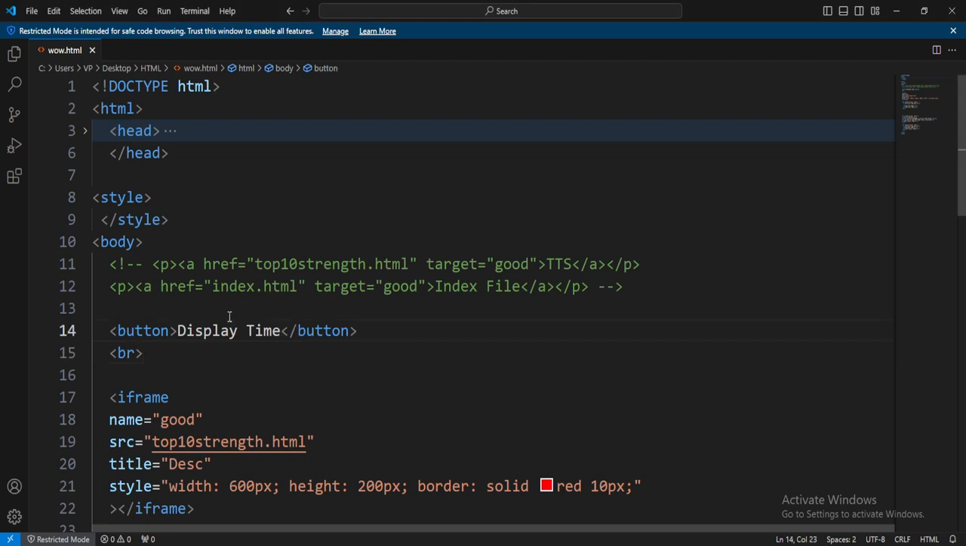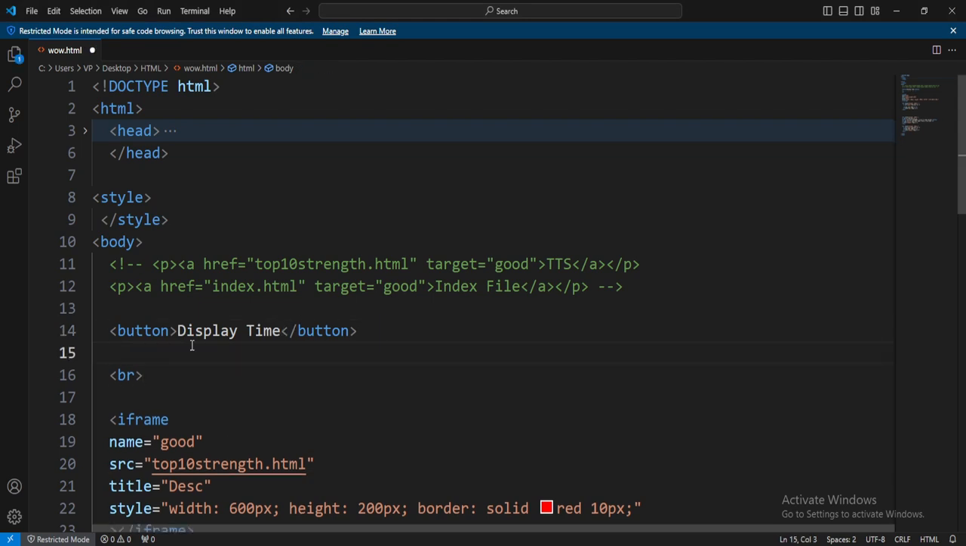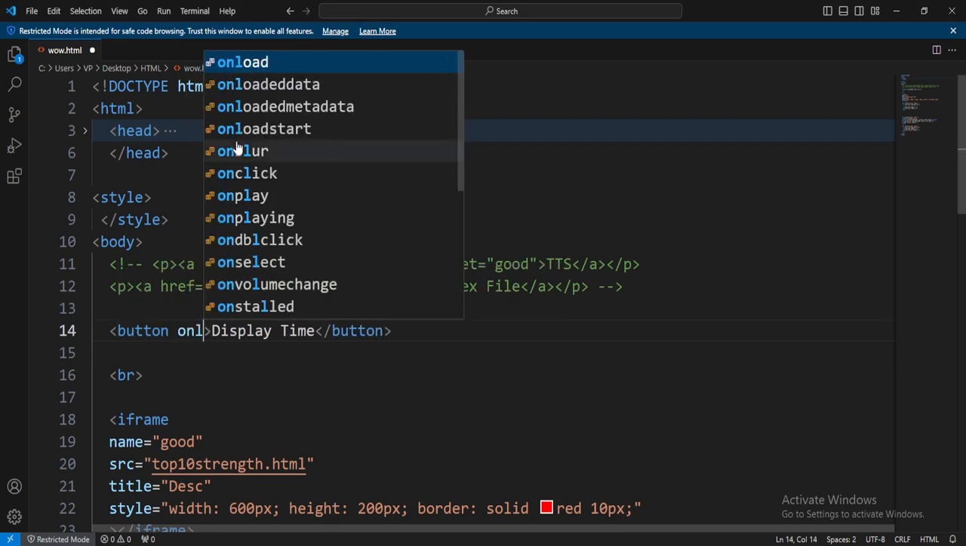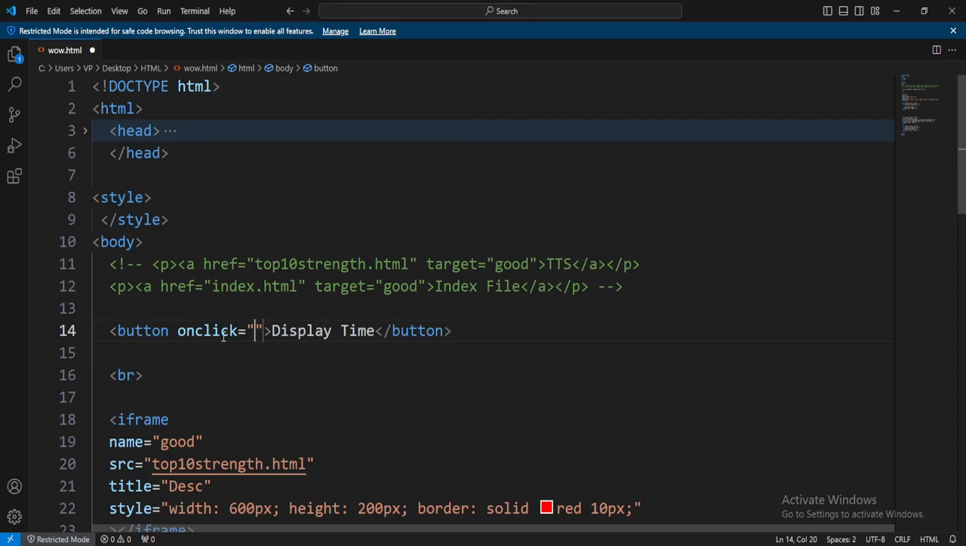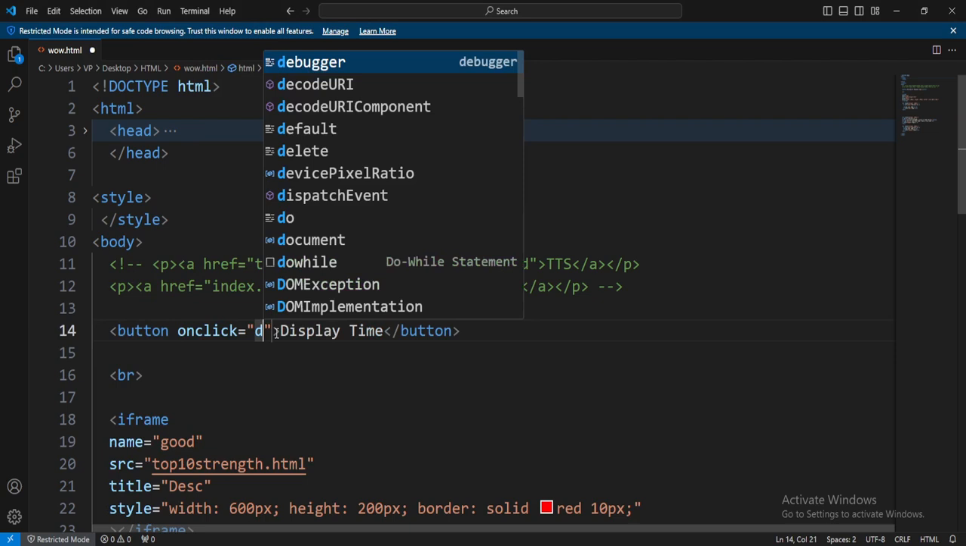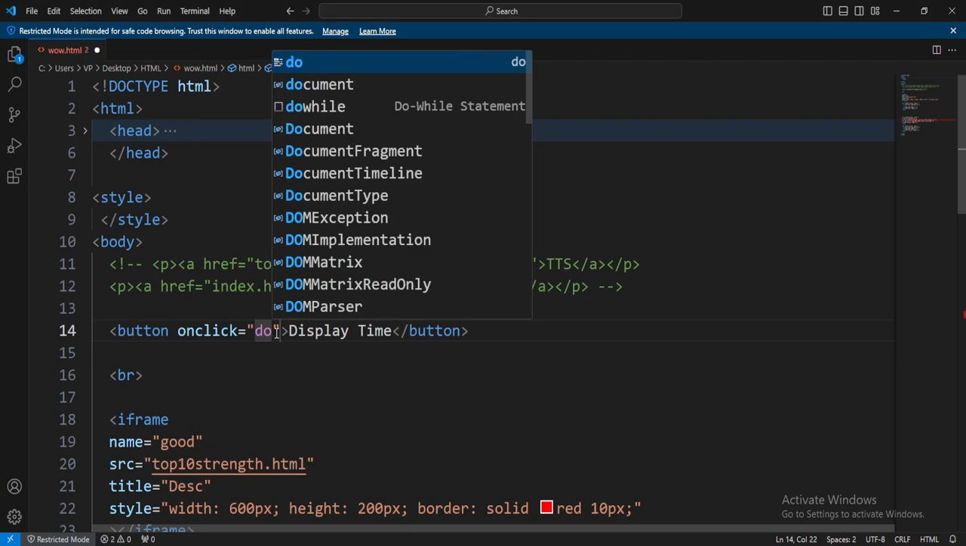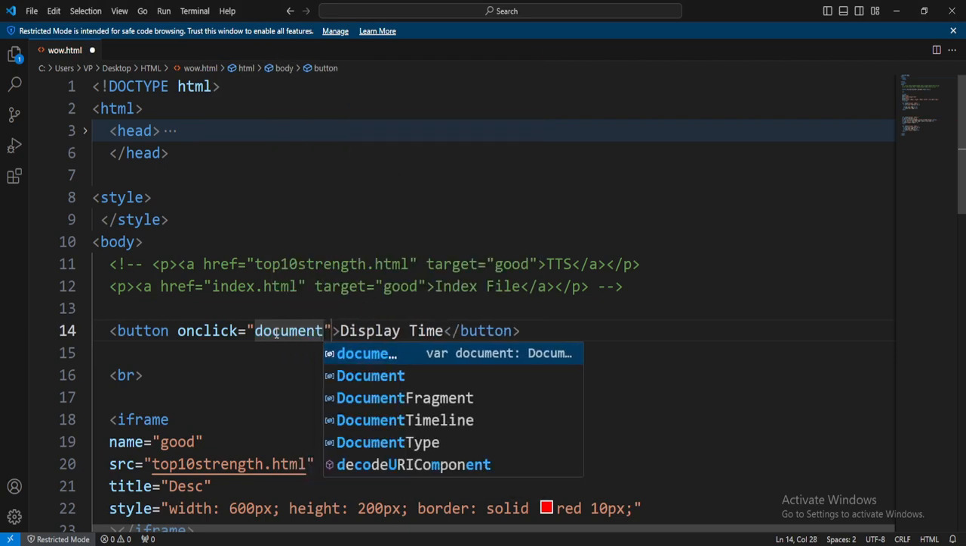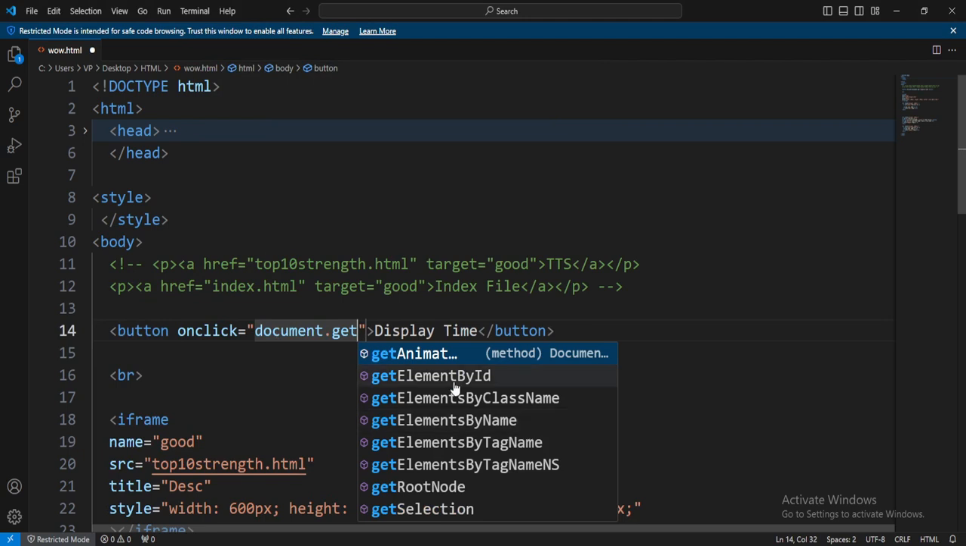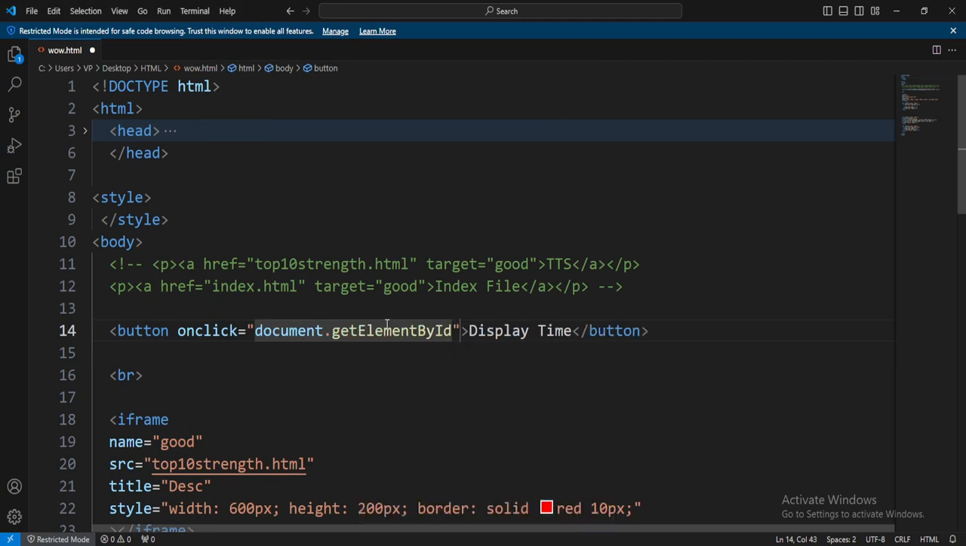So now quickly, let's use our button very well. We need the onClick attribute. When we put the onClick attribute, we are going to use our JavaScript inside it. So we need document dot getElementById. We haven't specified the ID yet.